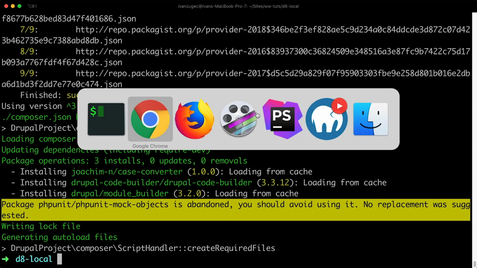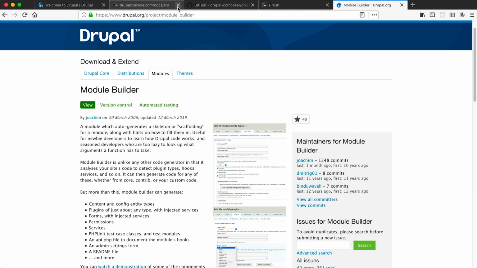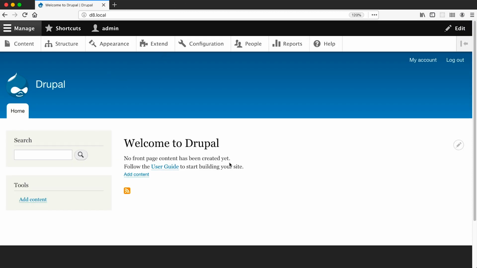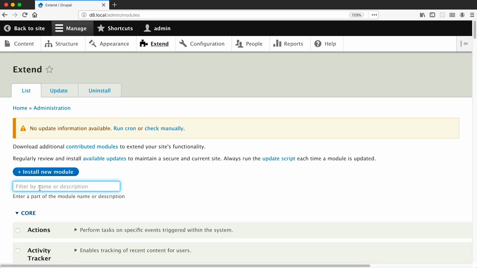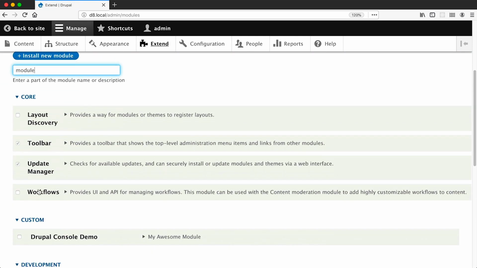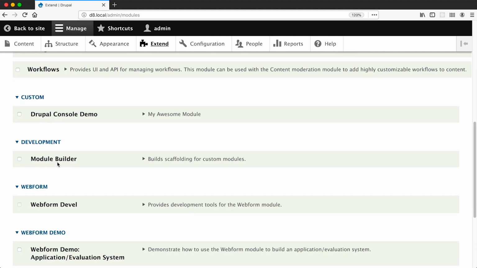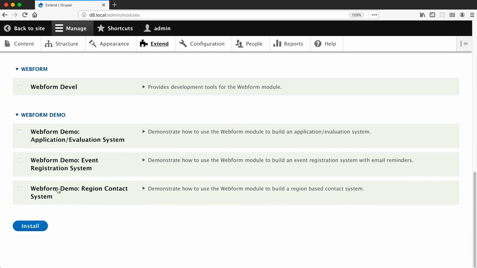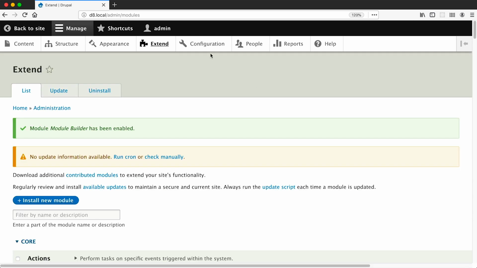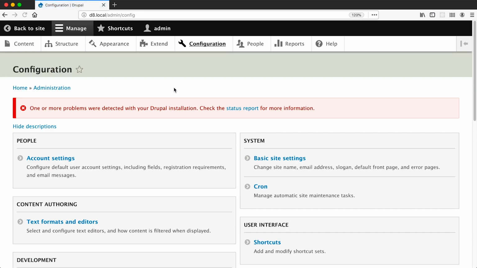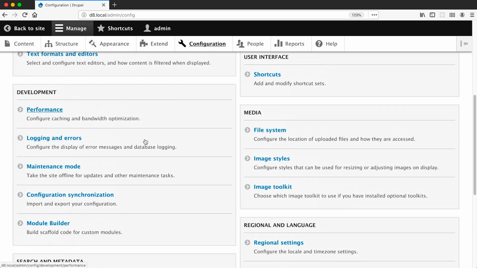Now let's jump into our Drupal site, which we haven't even used at all yet. So let me just close these tabs. And here is my Drupal 8 site. And if I go to Extend and then search for just module, I should see Module Builder. So I'll check it and install it. Once installed, go to Configuration and then click on Module Builder in the Development section.